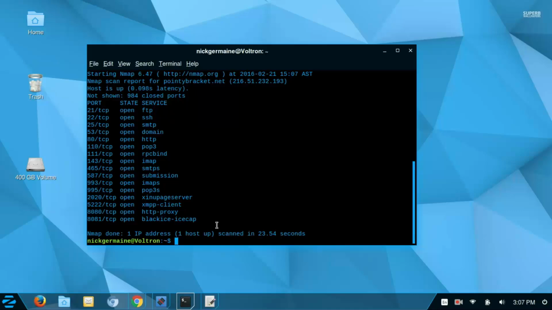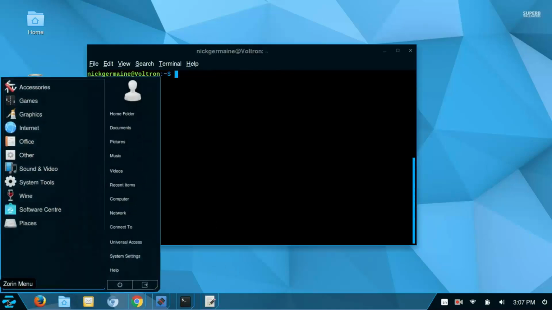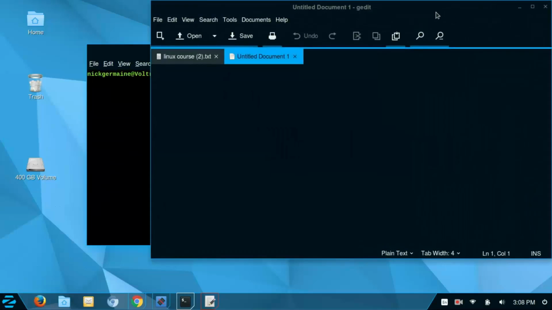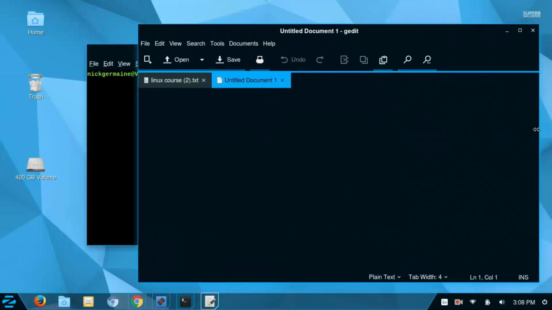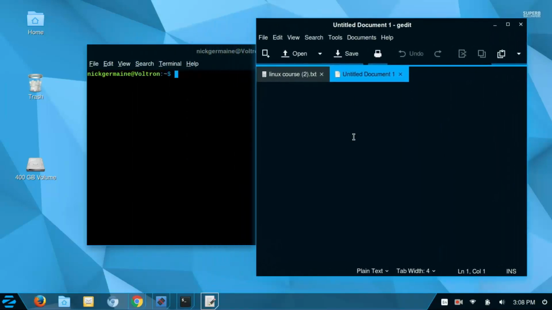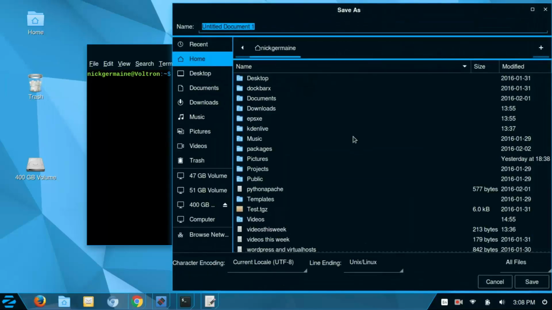Now you can also set a file. So let me clear this. Let's open up gedit. So we're going to create a file of hosts that we want to regularly scan, and this can save time when we scan them, if you've got a few hosts that you regularly check on. So I'm going to put 192.168.0.1 and 192.168.0.100, and then I'm going to save this as networks.txt.